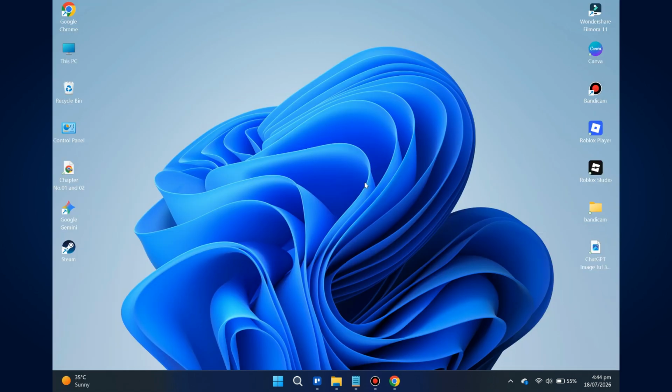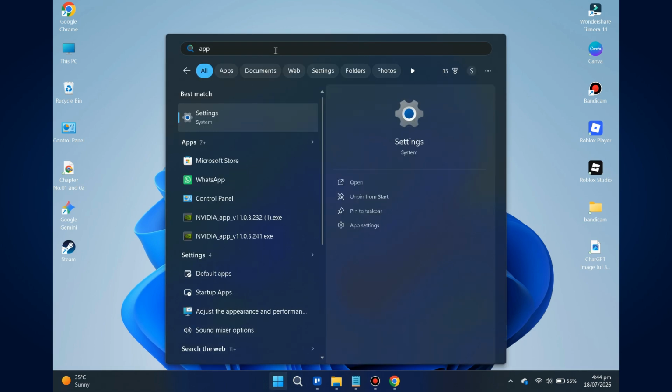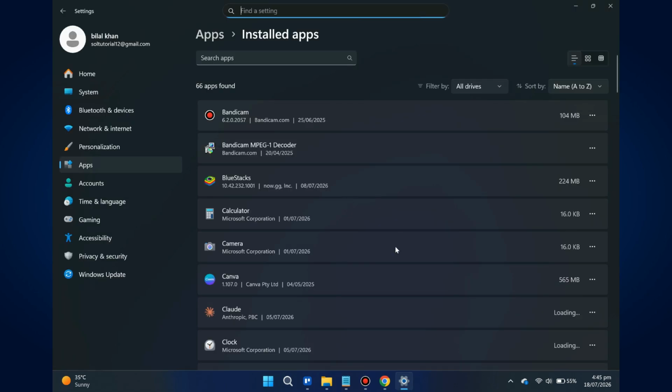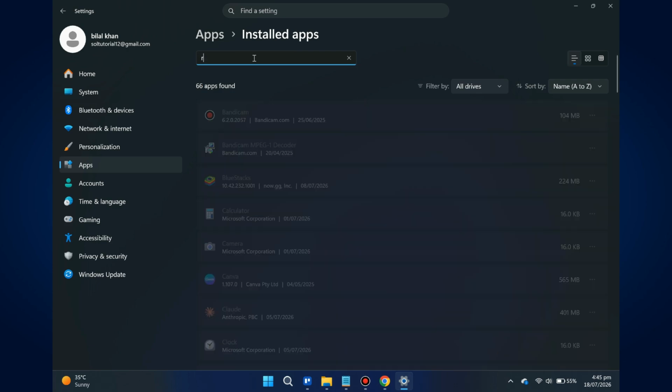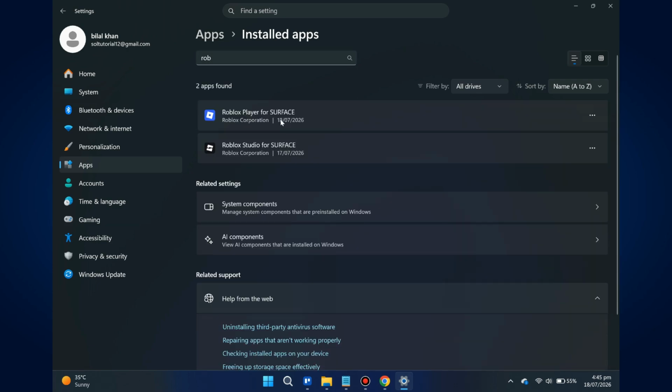If an update is available, it will automatically download and install before the game opens. If Roblox doesn't update, close it again. Right-click the Start menu and open Installed Apps. On Windows 10, this may be called Apps and Features. Search for Roblox, click the three-dot menu, and select Uninstall.